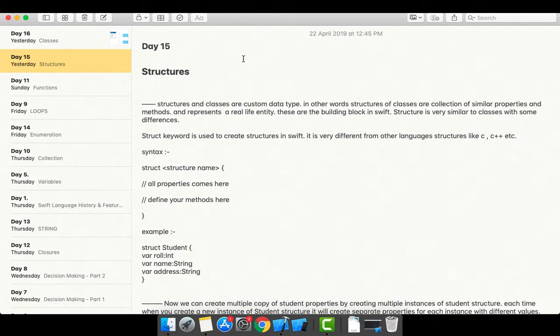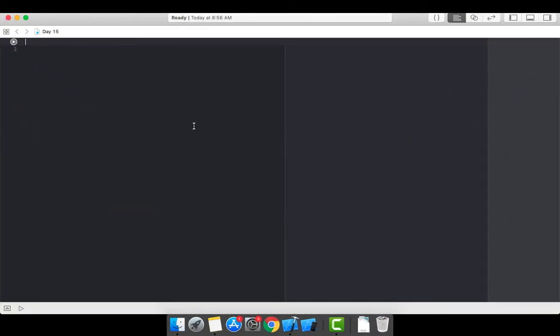First of all, let me go to the playground and show you how you can create a structure, and then you will understand why we need to use a structure. And you can say a structure is a collection of different data types. Let me show you. So let me go to the playground, and this is the day 15 playground. Let me create the structure. Which kind of information do I want to store? I want to store the student information.